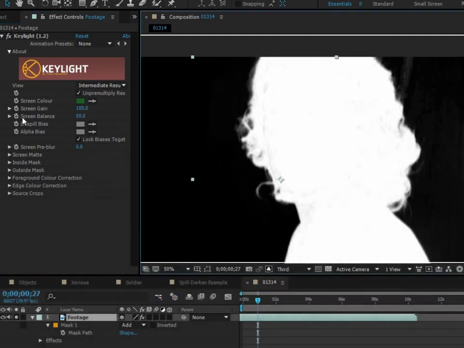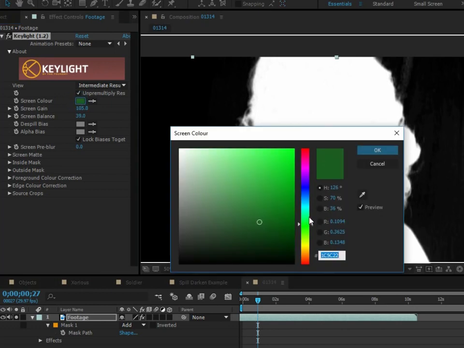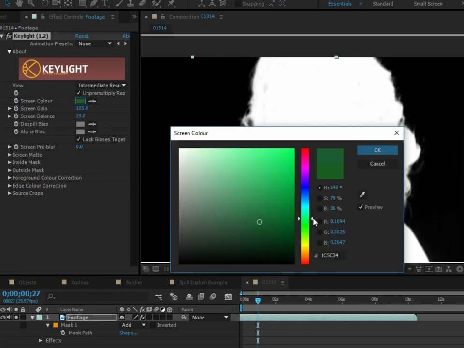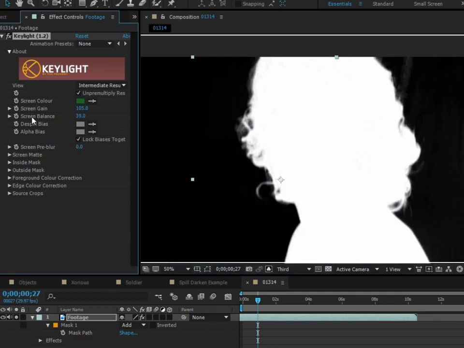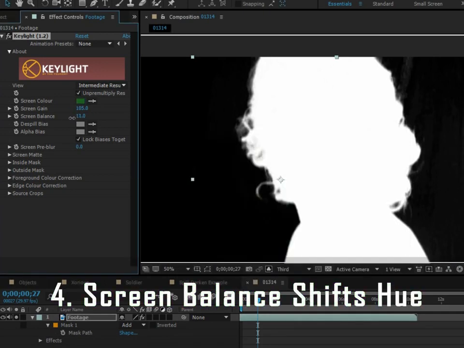The second thing we want to mess with is the screen balance. When we shift this, you can see what happens. Things change a little bit. Basically what it's doing is changing the color of your screen, and a lot of times this just works better. So changing the screen balance is essentially just changing the actual color of your key. If we change this more towards the blue, it's the same exact thing as changing the screen balance to a lower value. It's just changing the hue of the color selected. That's all screen balance is doing.